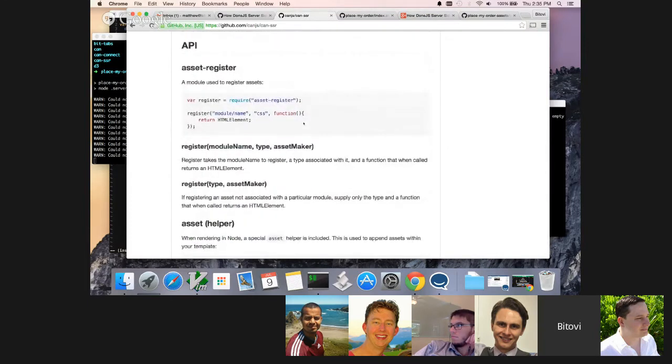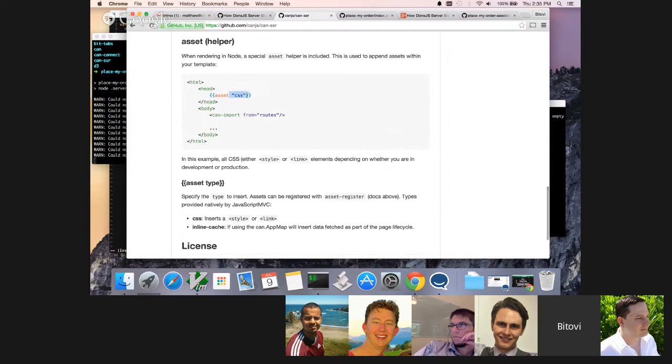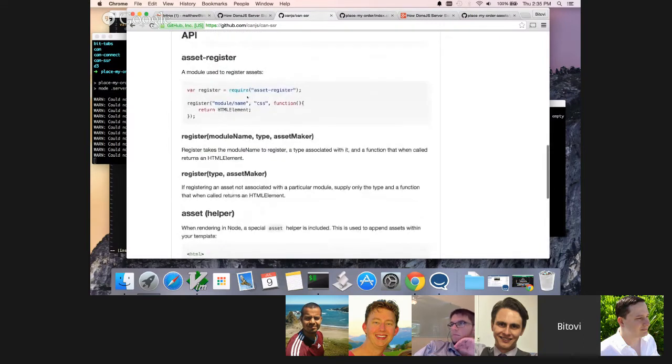Yeah, so it's this asset register. So a module, this is not going to be in user code. This is going to be some type of plugin or something. It's going to use asset register to, in this case, register a module called module/name, and the type is CSS. And this is a function that can be called to return an element or a fragment or whatever, any type of node. So in this case, it knows because there is another module which registers itself as CSS. It registers different CSS modules, and it knows to call this function. This is what the asset helper actually does.